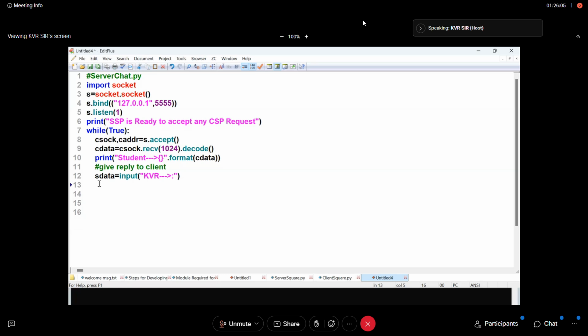That data I will send to the client. How do you send it? csocket dot send of S data dot, I forget, what is the function name? Encode of. S data dot encode of. What is the type of S data? It is a server side program. It is str. S data dot encode of. It is string data. Got it? Encode of. Got it.